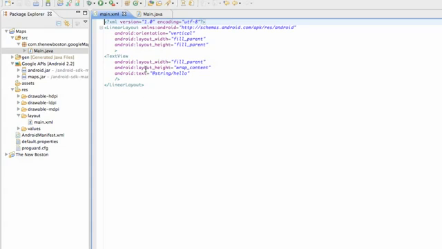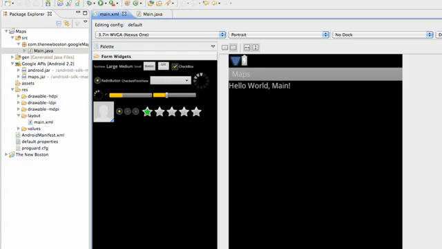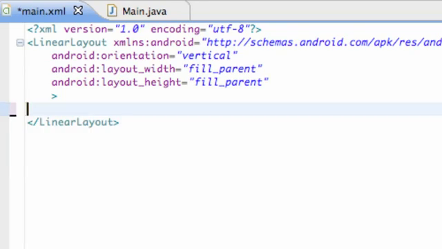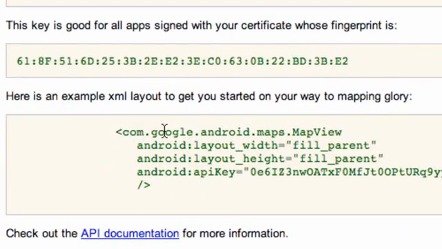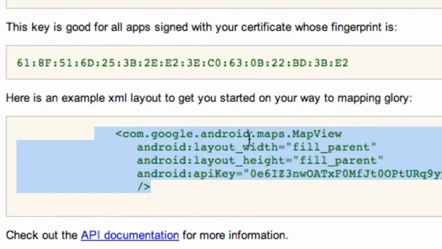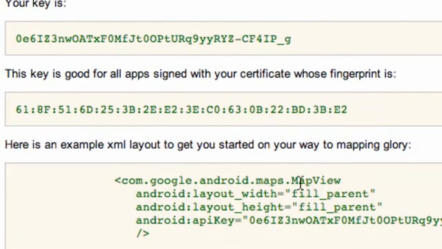The first thing that we want to do is in our XML file. Right now we don't have any kind of Google Map reference, so we're going to delete that text that's in there. Just delete that, and then we're going to go over to the website where we got our key, and copy this reference right here that they give us. This is basically for the XML layout. It's a MapView, which is actually going to be used to see your map.